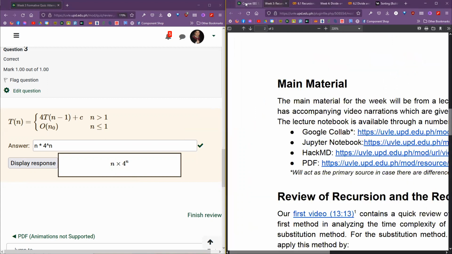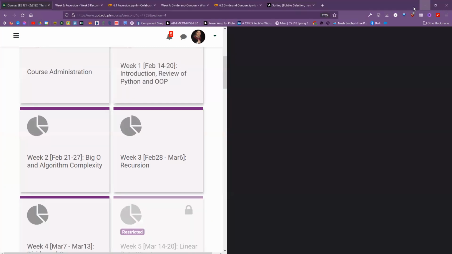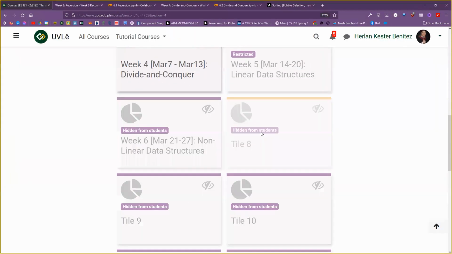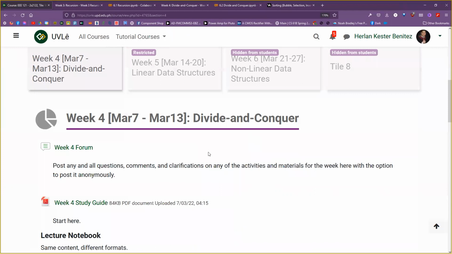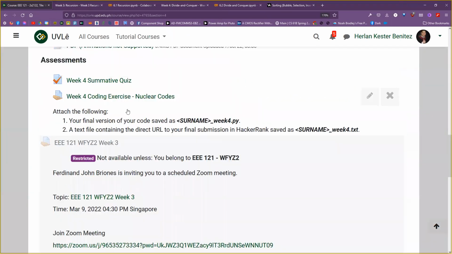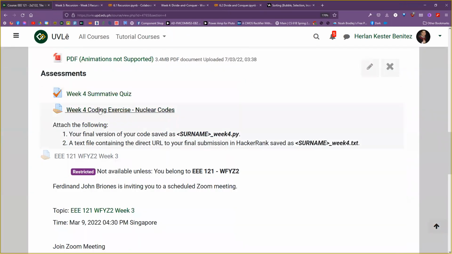Pero yun, going back, siguro what's left for us now is yung assessment sa week 4. So for week 4, you have a summative quiz and a coding exercise. So yung summative quiz, siguro preview, mga 20 points siya na parang matching type. And then 40 points siya na essay.